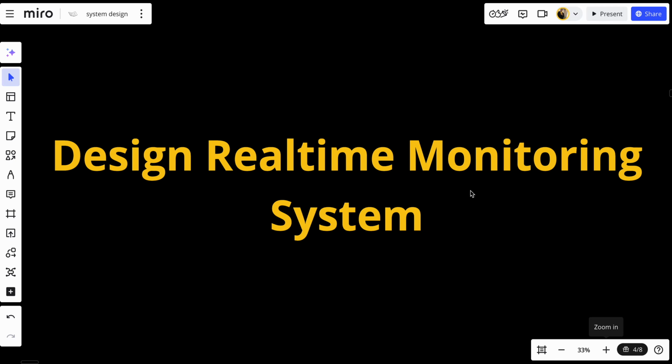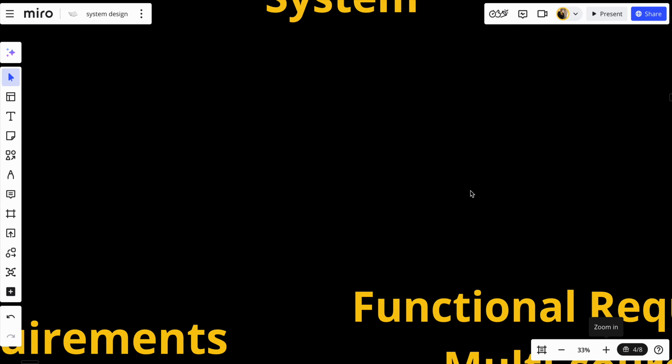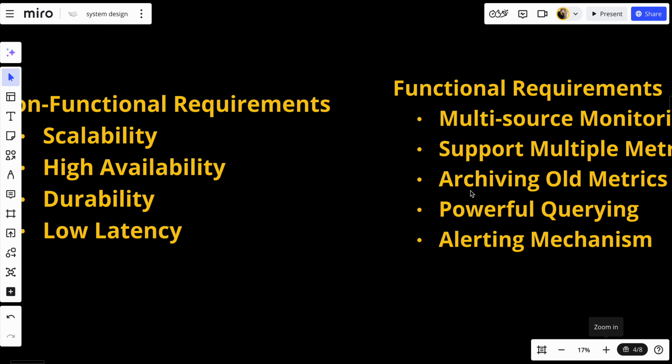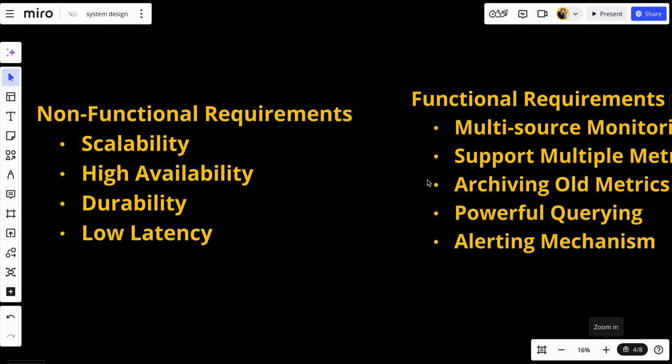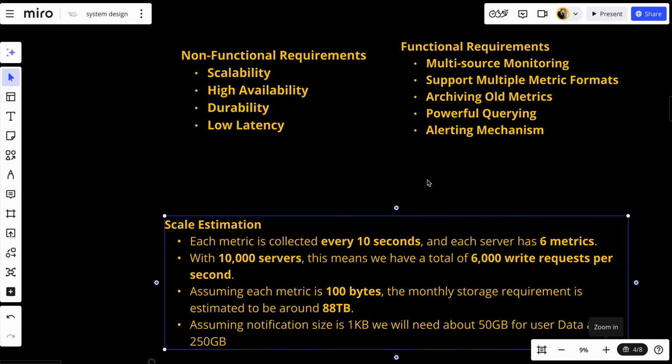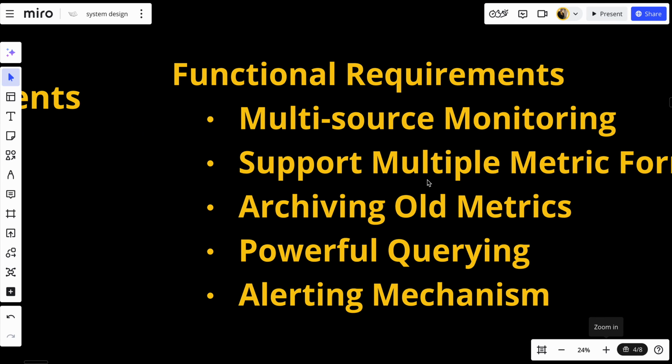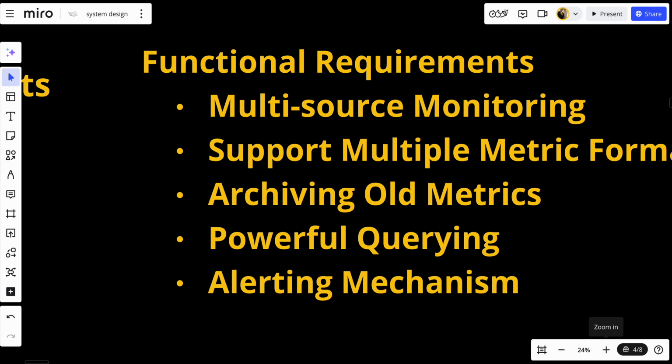When you are in a system design interview, first we need to understand what we're actually designing and what this application is all about. The second thing, we need to gather all the requirements. And third, we need to have some estimations. So first, let's start with the requirements.